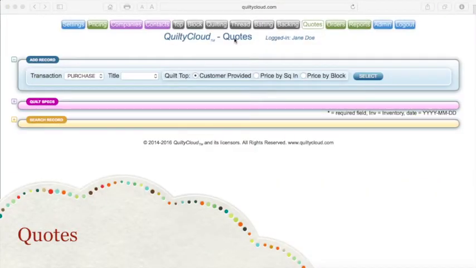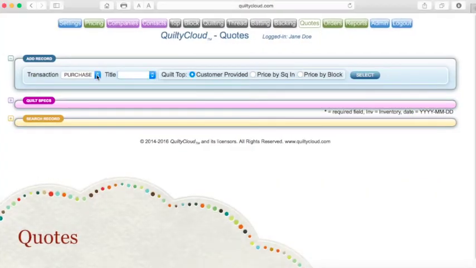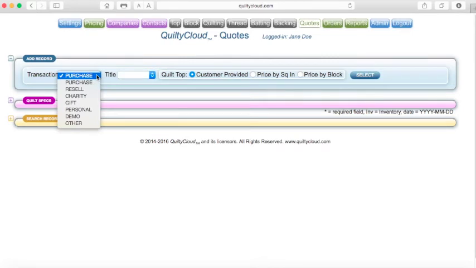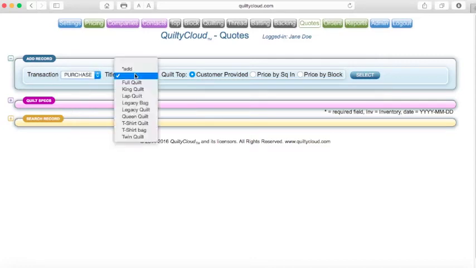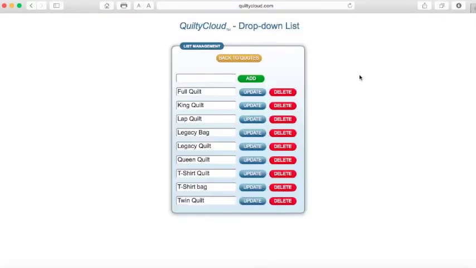It is a snap to generate a quote. The first step is to select the transaction type. Transaction choices are purchase, resell, charity, gift, personal, demo, or other. The title drop-down menu allows you to add a label to the quote for reference and reporting purposes. You can add additional items by selecting Add and then Select. For this example, we'll select Queen Quilt.